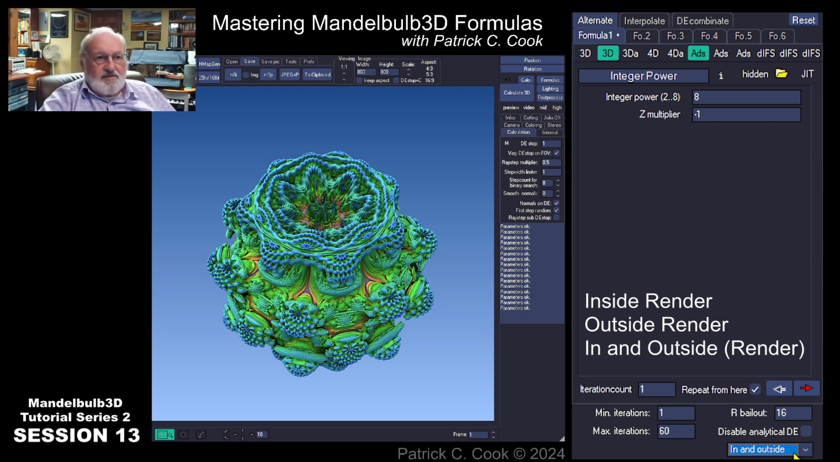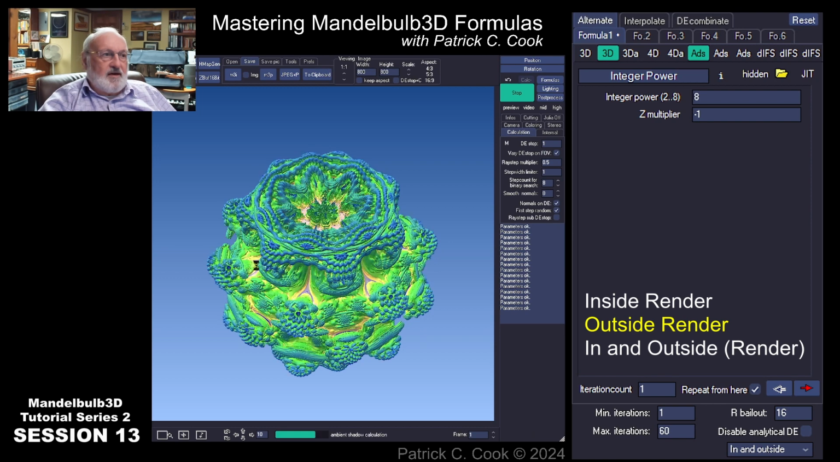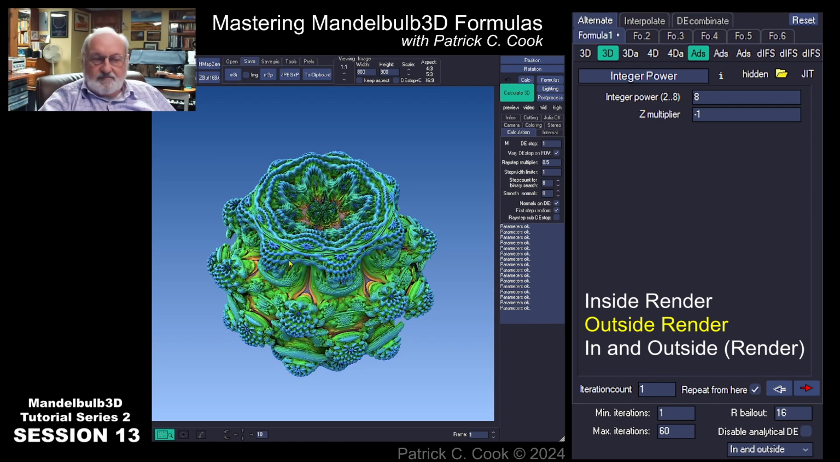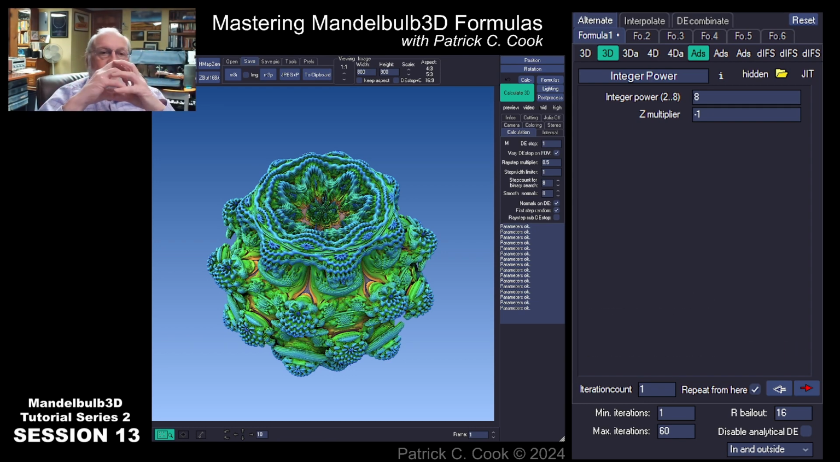All right, now let's try this. Let's outside render. I'm going to punch that, and this is what I get. All right, let's do an inside render. Punch it. All right, that's what I get. And let's do an inside and outside render. All right. No surprise here. I knew this was going to happen because the Mandelbulb object is small enough where it does not actually engulf the camera.